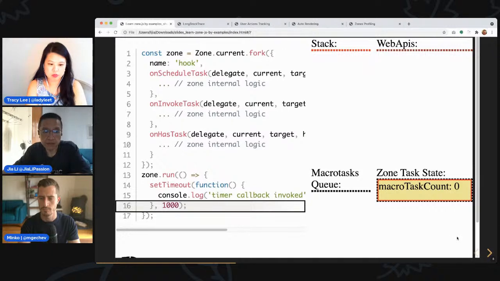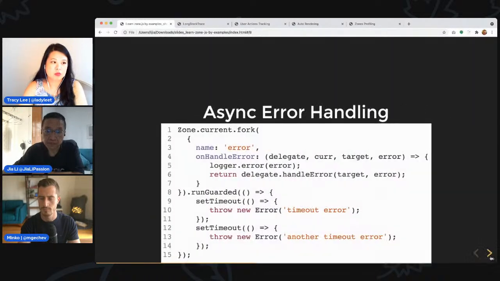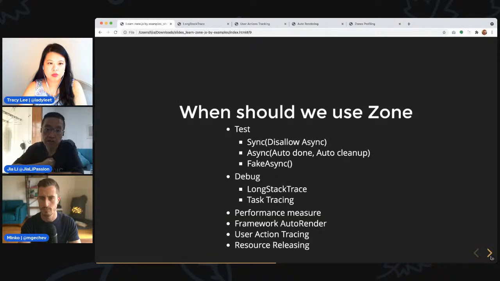Not only set timeout, but also promise, XML HTTP request, all the possible asynchronous tasks are patched by zone, so we can trace the status of all those asynchronous operations. Zone also provides the on-handle error lifecycle hook to provide a general, unified way to handle all the errors that happen in the asynchronous operations. So this is the feature Zone.js provides.